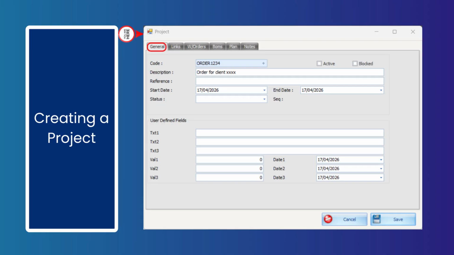You will also see areas for references, start and end dates, project statuses, and even user-defined fields. These are all optional, so do not feel like you have to fill them in if you do not need that level of detail yet. Hit Save to lock it in.